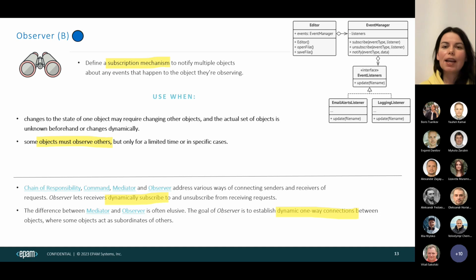When are you going to use it? First of all, when changes to the state of one object may require changes in other objects, and the actual set of objects is unknown beforehand or changes dynamically. You can use it when some objects in your app must observe others, but only for a limited time or in specific cases. Like other behavioral patterns, such as chain of responsibility, command, mediator, and observer, they address various ways of connecting senders and receivers of requests.